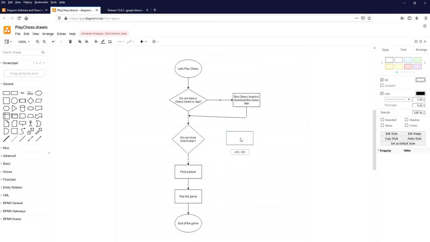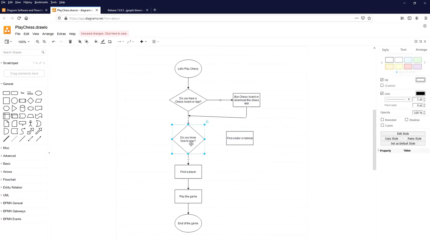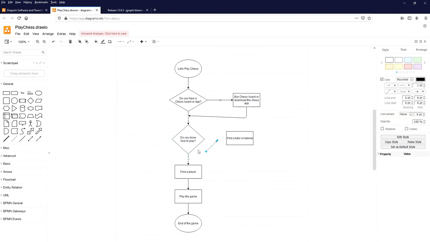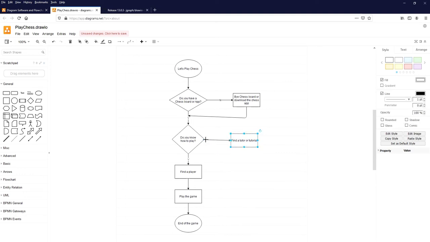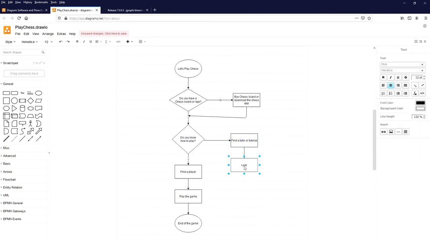Let's select process symbol. Find a tutor or tutorial. Click on the arrow mark, select on the beginning of the arrow flow line and point it to the process. The next step is you need to learn chess. Select the above element which connects to the next process symbol, which is learn chess.